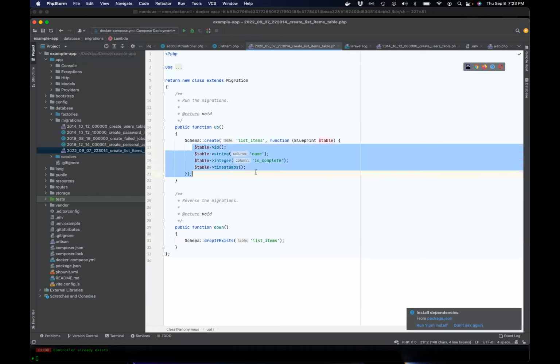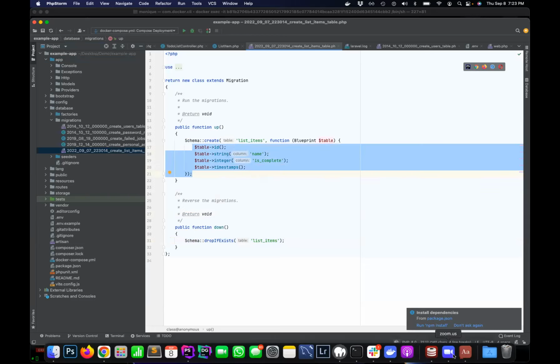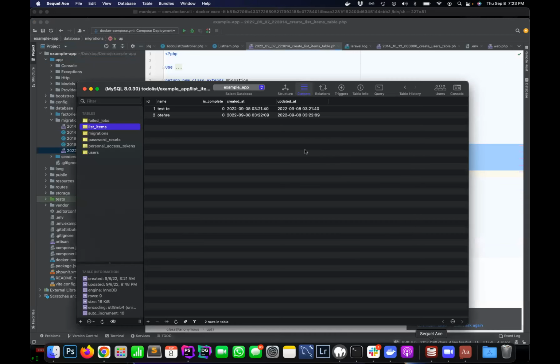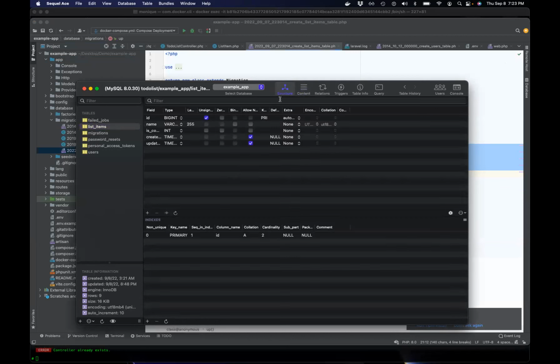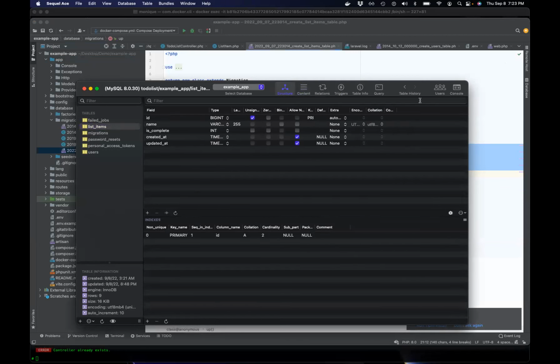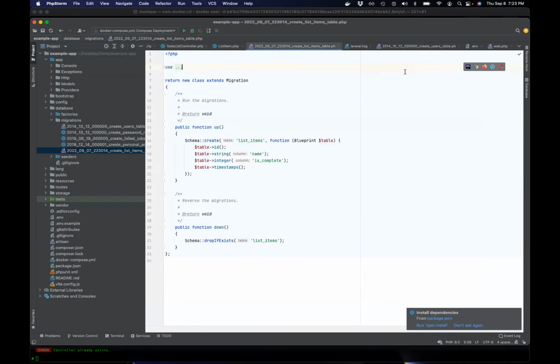But this right here created, I ran through this and it created this table for me. So list items table right here. So structure, there it is. So it runs through and it creates all the columns for you.